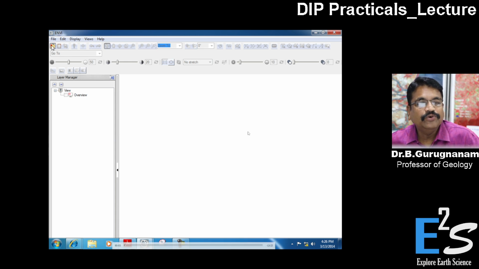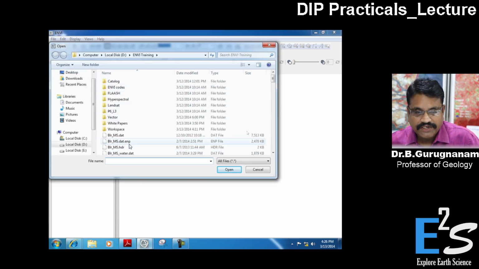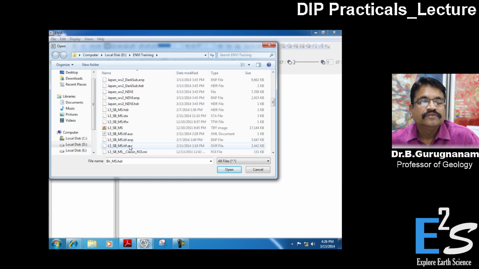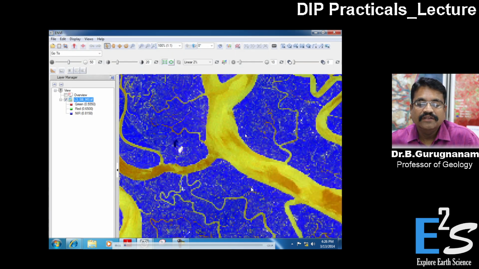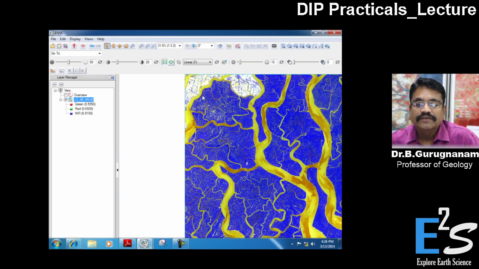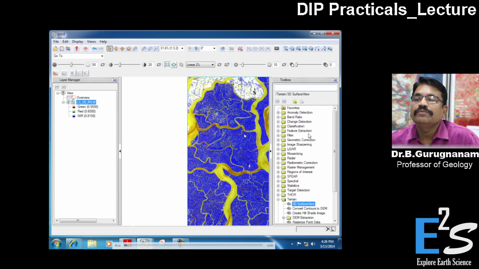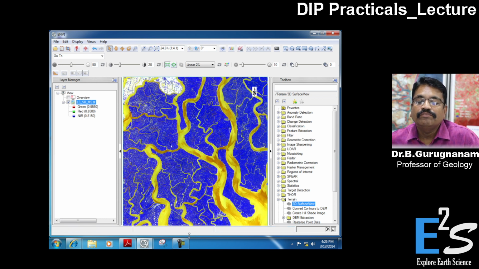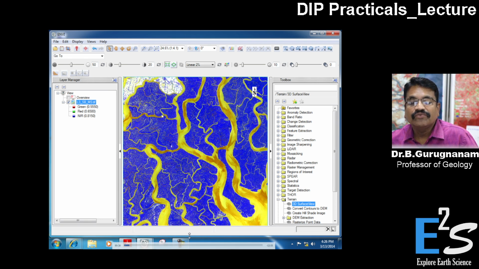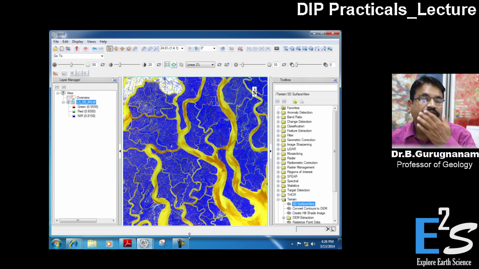Once you open the window, we are going to add the data. I am just adding the data. The data is the Sundarban multispectral image. Now you bring your window into full screen mode. There are three spectral bands open: green, red, and near infrared. This is not true color, and it is not even false color. In an FCC, the vegetation would have turned red in color. Here it simply displays all the spectral information.